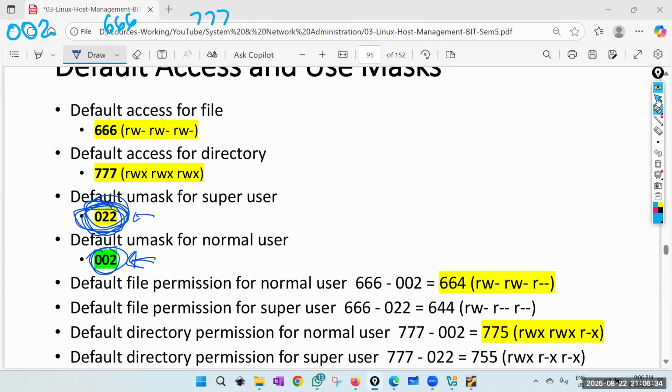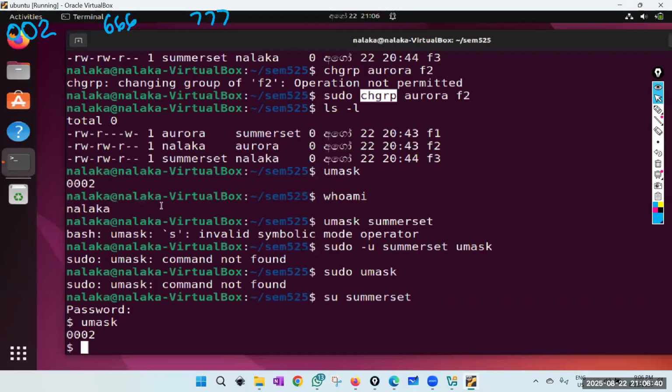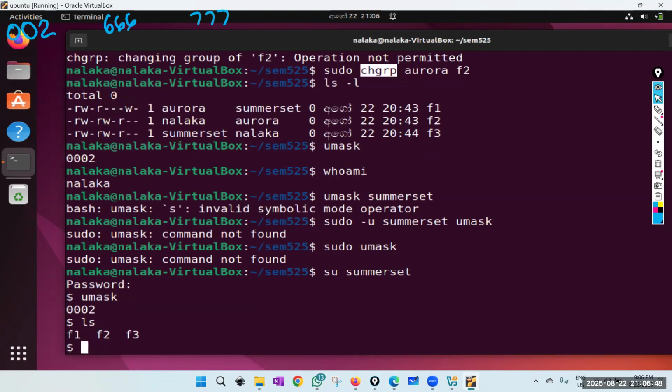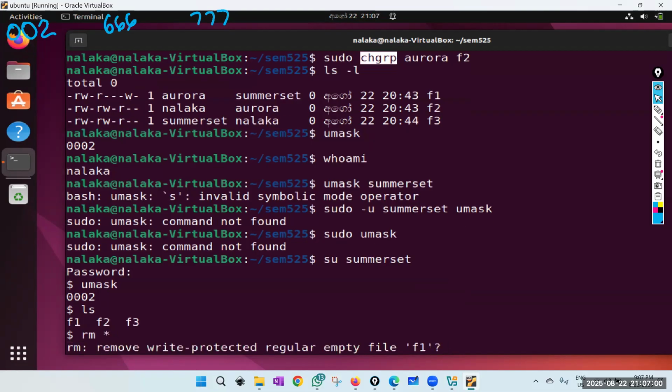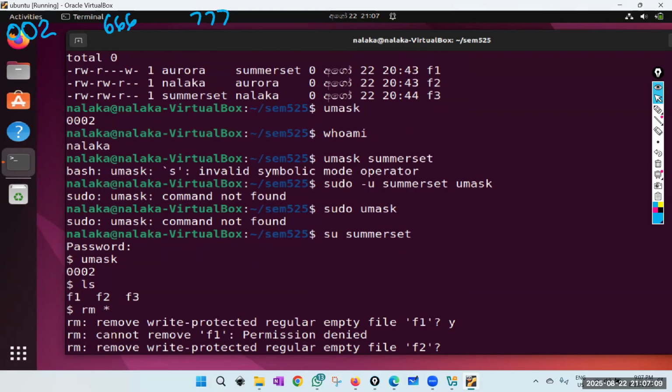For example, this is very important to understand. Say I have not changed my user mask. So therefore my user mask is 002. Forget about the previous zero. Let's type ls. I will delete all the files now. rm *. Remove write-protected regular empty file F1? Yes. Permission denied. I'm in the Somerset user, sorry. Let me switch back to Nalaka.